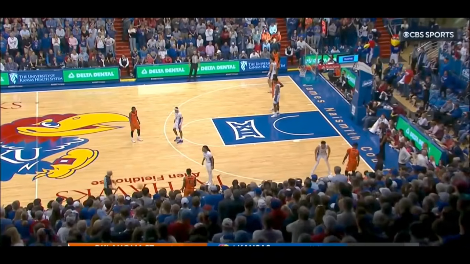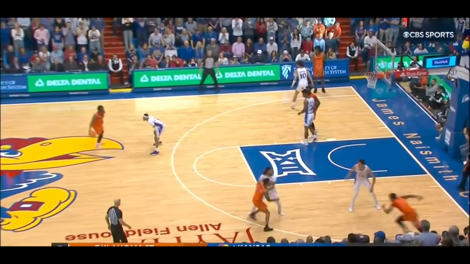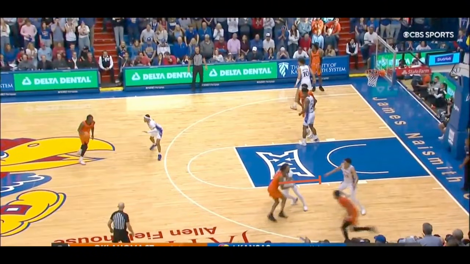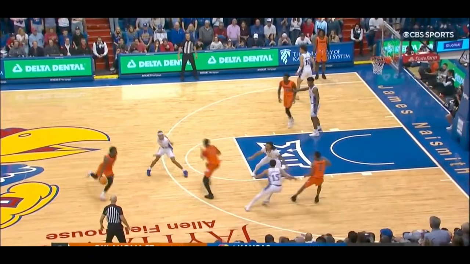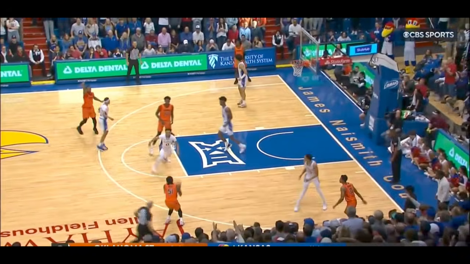Now in this next scenario where you need a 3, you're going to run a concept that's referred to as Ram Ghost. So it starts with a down screen, and then the man in the corner is going to ghost screen for the ball handler. This is going to create confusion between these 3 defenders of who's supposed to guard who, and then you just need to make the right decision of who gets the shot.